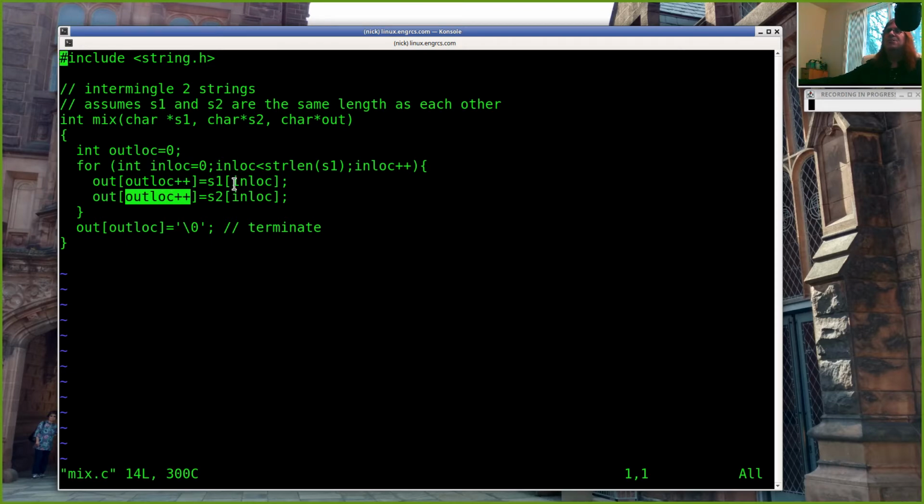Now you could also do this by out[2 * inloc] = S1 and out[2 * inloc + 1] = S2. That was the other way we developed in class. And then at the end, out[string length * 2] would be where the null terminator goes. And so, direct message to me, it looks like you were iterating up to 2 times the string length instead of just less than the string length. I think you were copying too many things into the output string, and that might have been seg faulting.